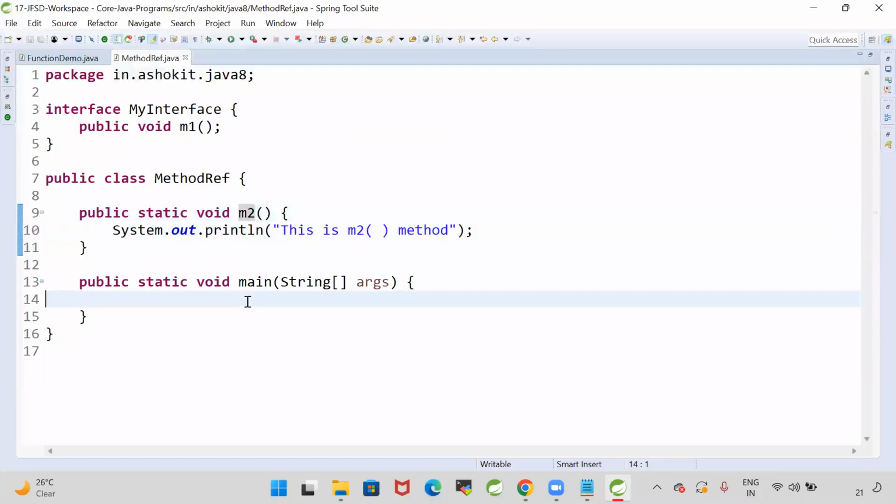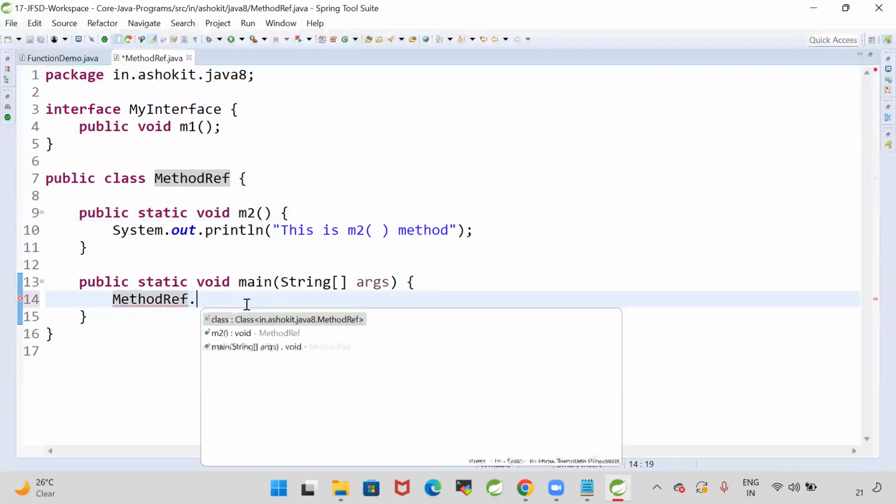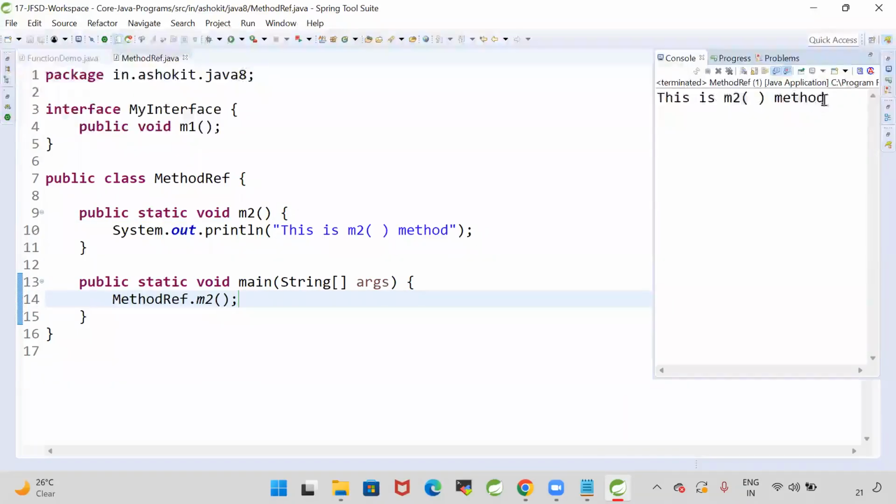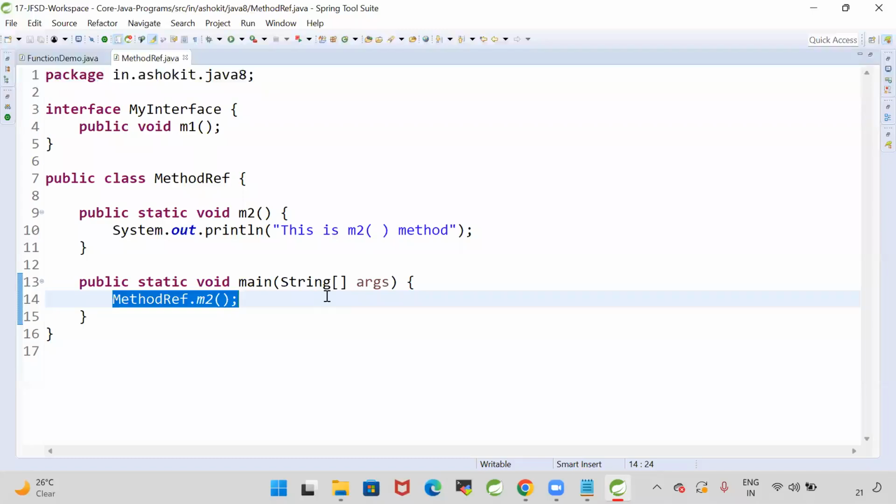Now I want to call the m2. Generally, how will we call m2? Come on, guys. m2 is a static method. How will we call m2? Basically, class name dot m2. So like this we are calling our static method, by using the class name, right? From Java 8, they provided a concept called method reference. Method reference of m2, right?